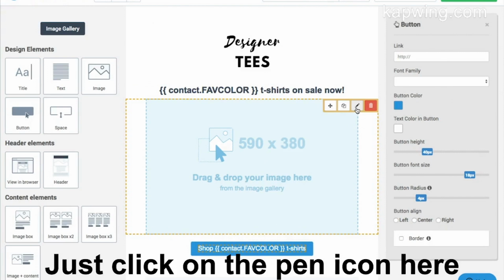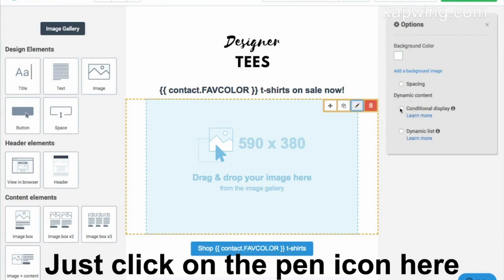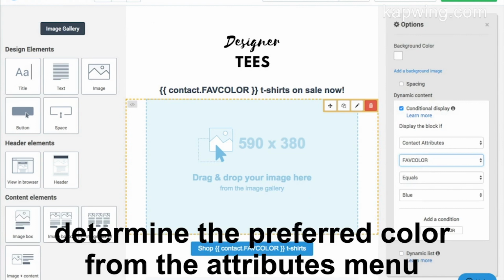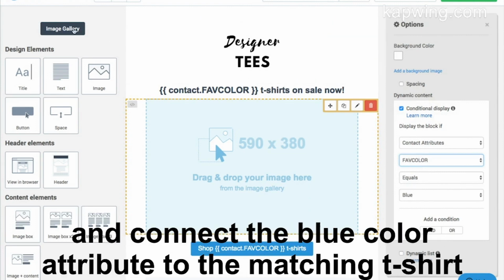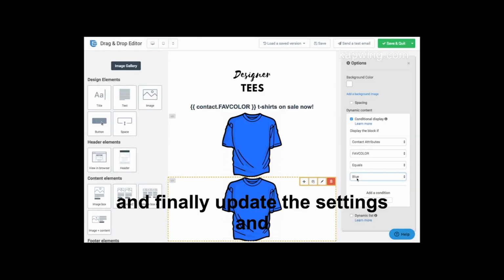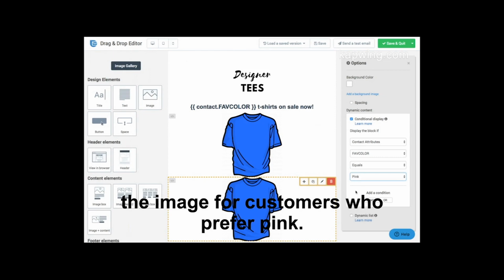blue. Just click on the pen icon here, enable conditional logic, determine the preferred color from the attributes menu, and connect the blue color attribute to the matching t-shirt. Then you just need to duplicate the first block of images, and finally update the settings and the image for the customers who prefer pink.